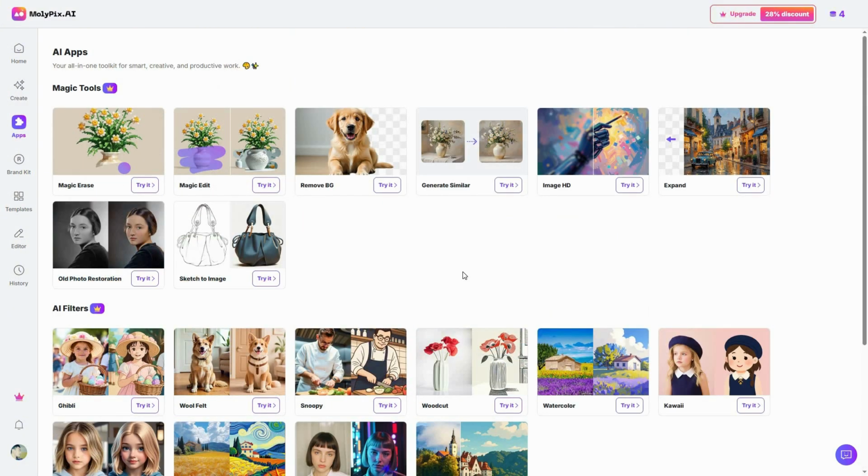So you can also make use of any of these tools such as the old photo restoration, so you can restore any old photos. You can also turn your sketch into images. You can magic erase, which means erase anything from an image just by selecting that. You can edit, you can remove the background. So there are multiple options.